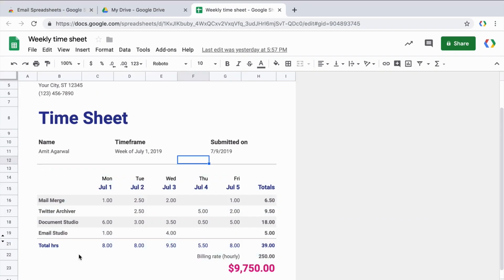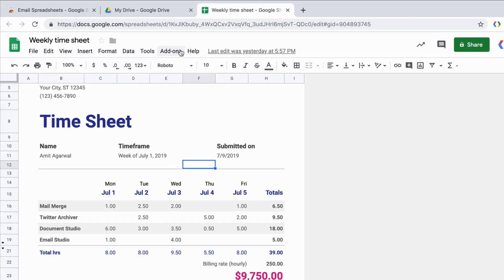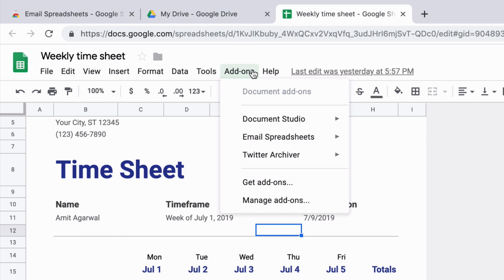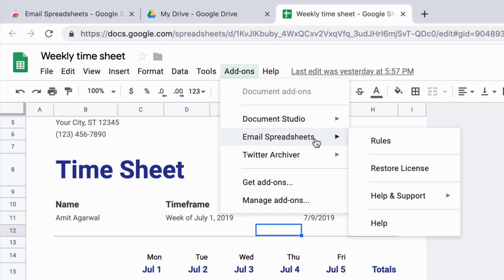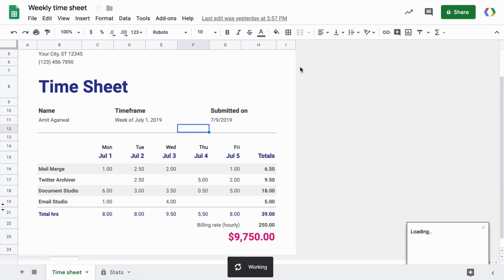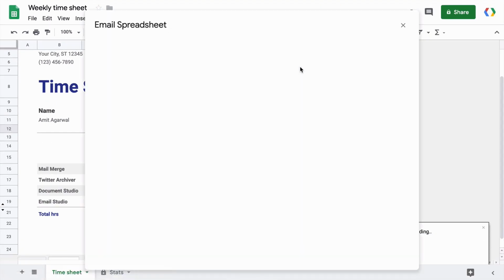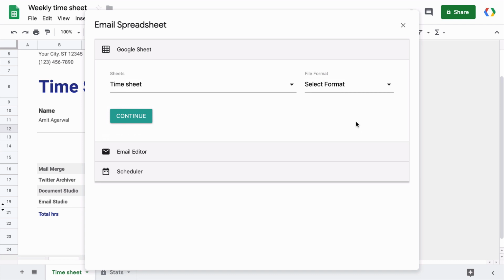Okay, let's now set up a rule to email this information to our colleagues on a recurring basis. So I'll go to the add-ons menu inside the Google Sheet, then I'll choose Email Spreadsheets, and then I'll choose Rules. Since we have not created any rules so far, this will open up a 3-step wizard where I can set up the rule.